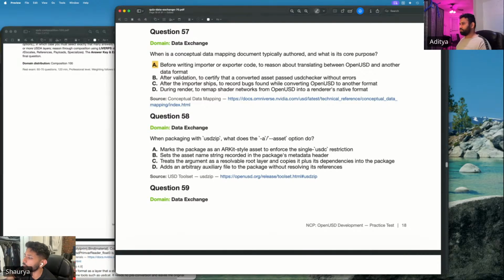Asset name string, where does it... And it is as in the description of the package, basically. It's the asset name string record, bro. That is recorded in... Oh wait! I think it's gonna be A. My bad. It's gonna be A.